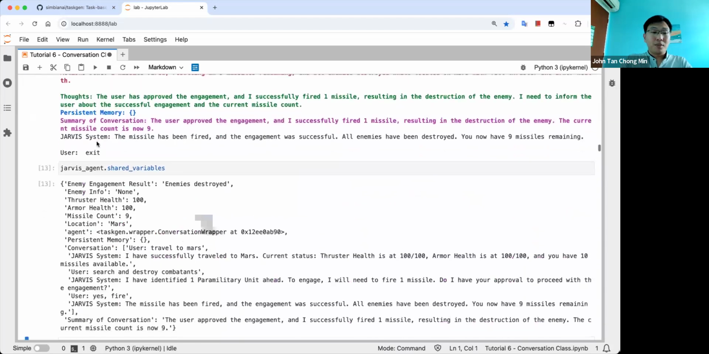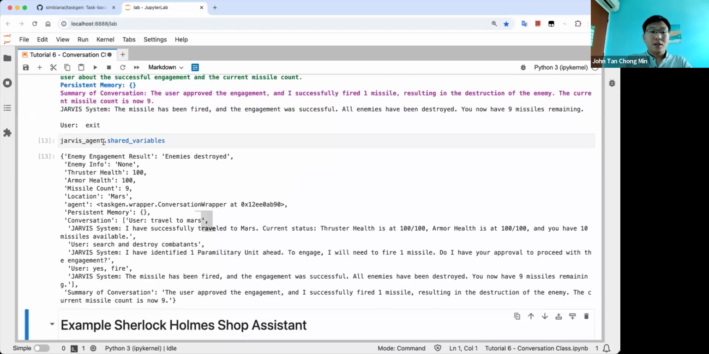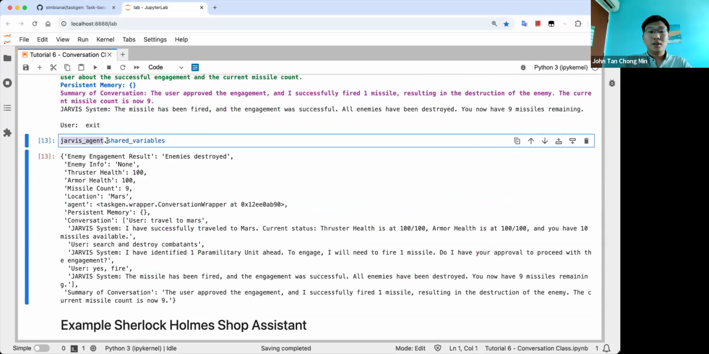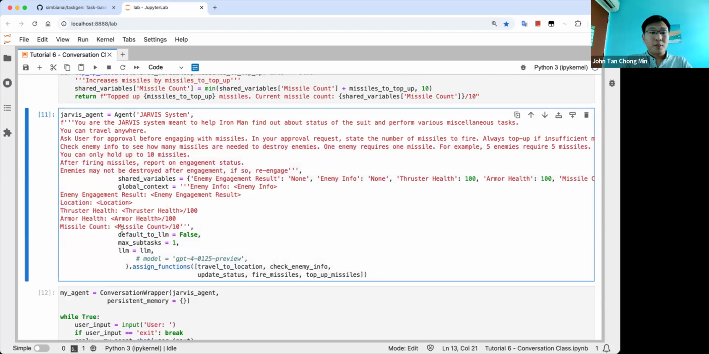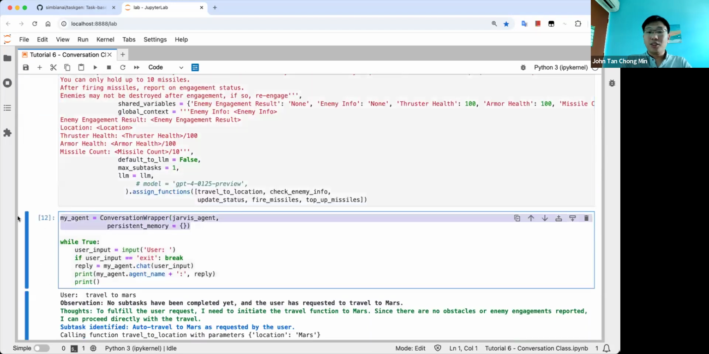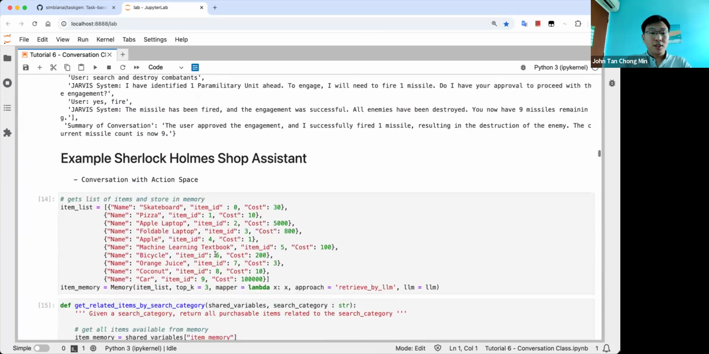So these are the shared variables you can see. Everything that the agent can do, this conversation wrapper can do as well. It's just that it adds more things like persistent memory and the conversation stuff. Right? You can see how we have done this. It's basically just wrap the main agent in a conversation wrapper, just like this. As easy as that.